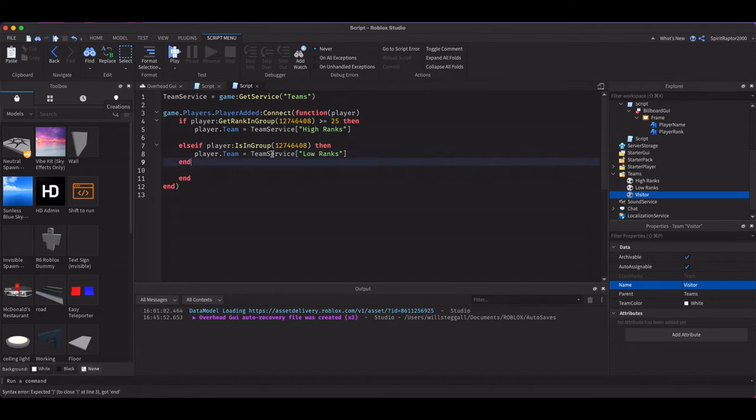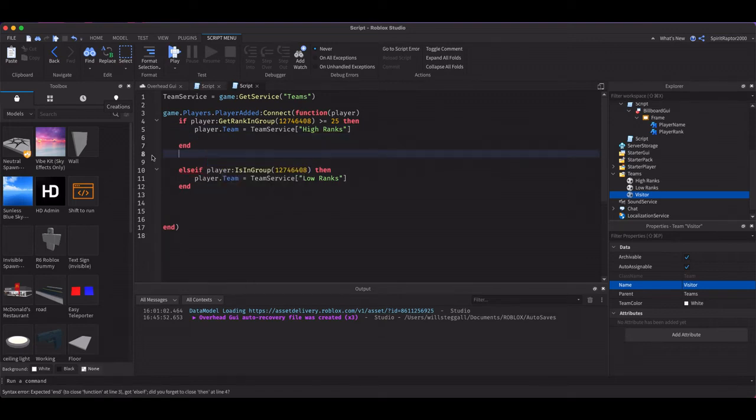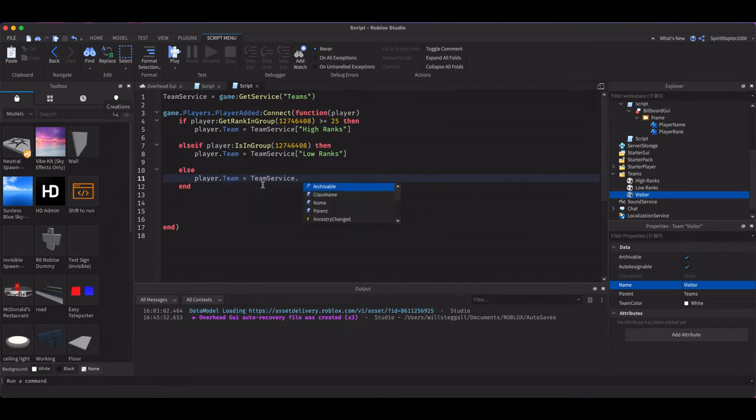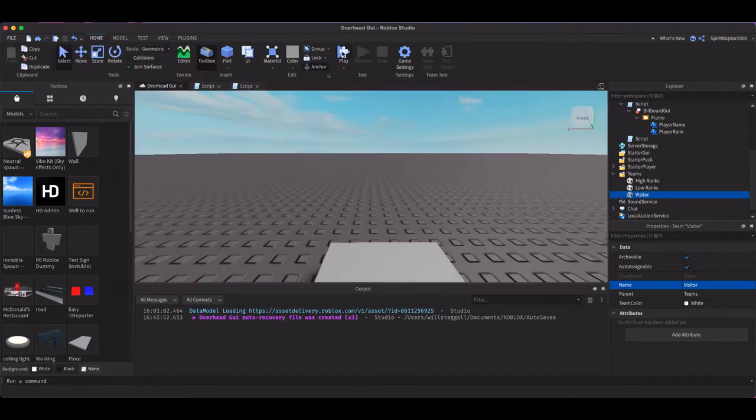And then finally, we'll just do a quick else. Oh, hang on a minute. Why have we got an error? I see. Then we missed the end off here. End. Oh no, I haven't. Oh, I see. Right, there we go. Else player.Team equals teamService.Visitor. And here I can just use the dot Visitor because it's only one word. We'll delete all of that. We don't need it.